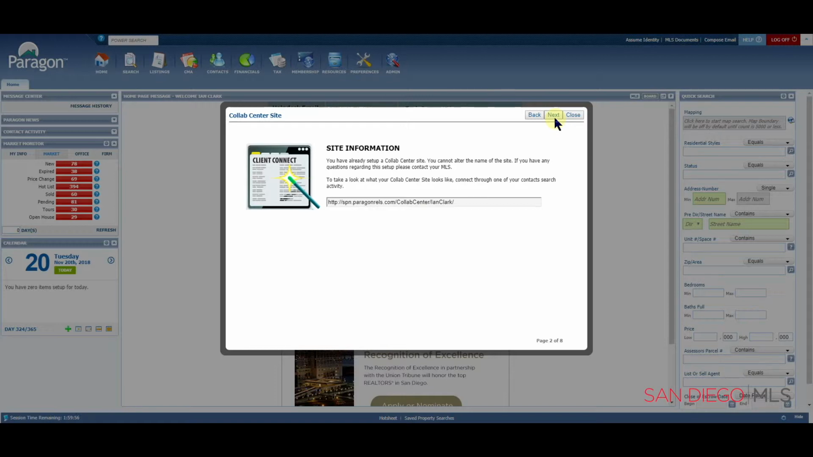And again, if this is your first time, a new box will come up asking you to click on a button that says Create. As long as you have a unique name written here that has not been used by anyone else in the MLS, when you click on Create, you will get a confirmation that the name cannot be changed and you have a Collab Center started. At that point, we're going to get to the next step.